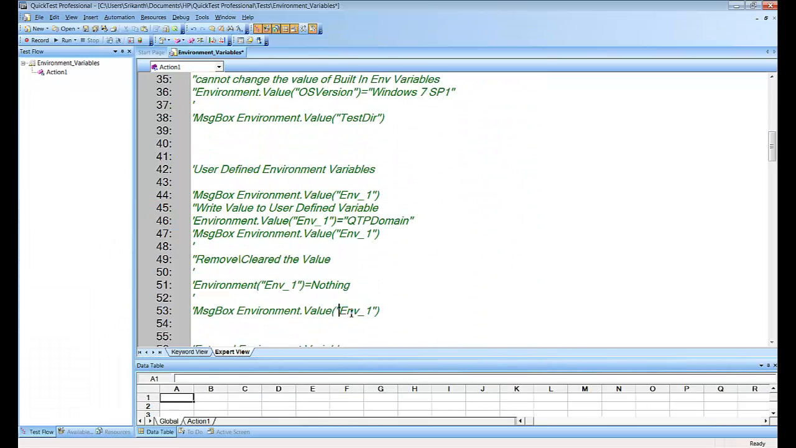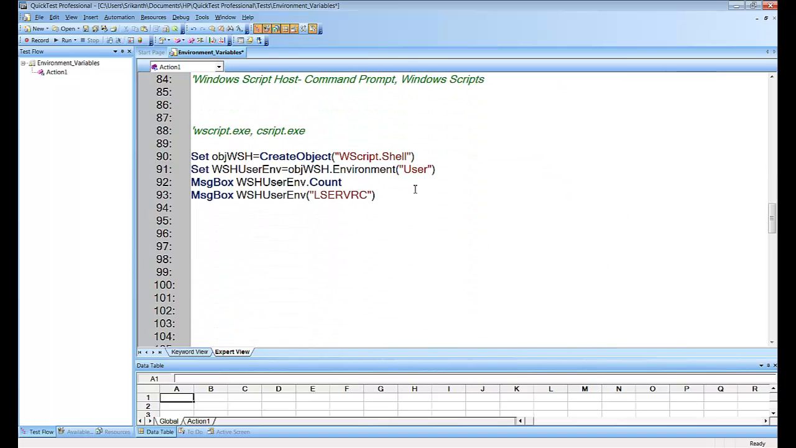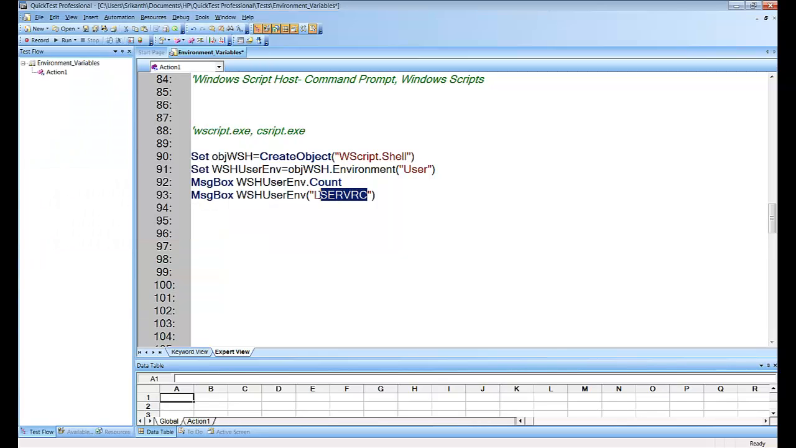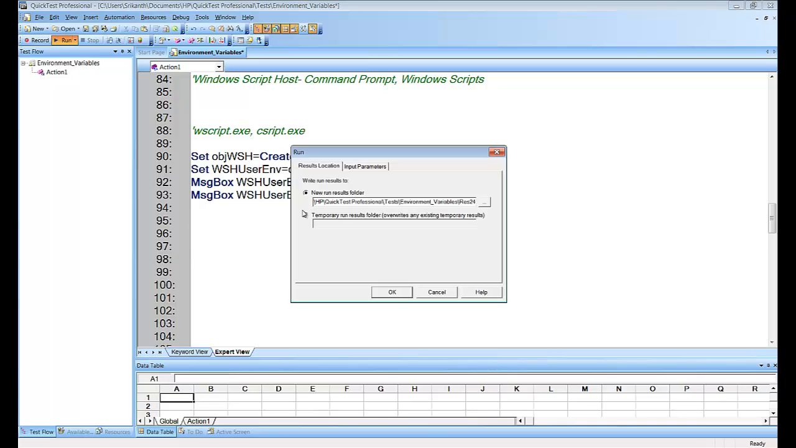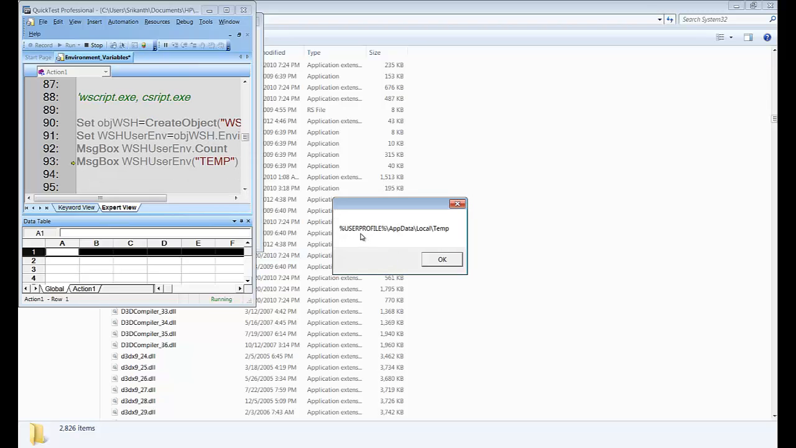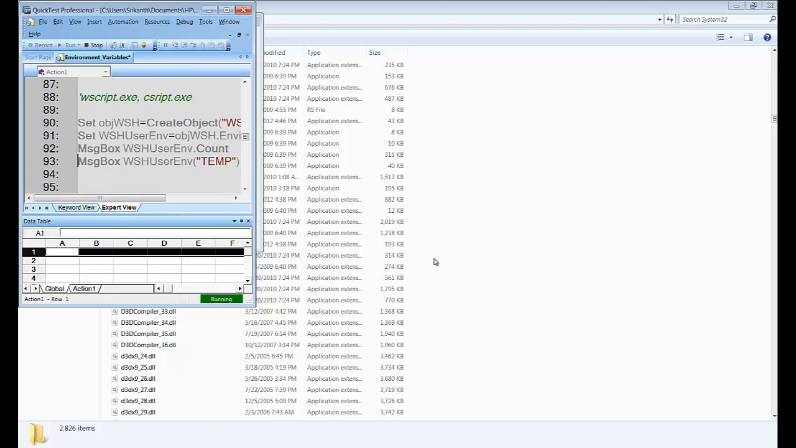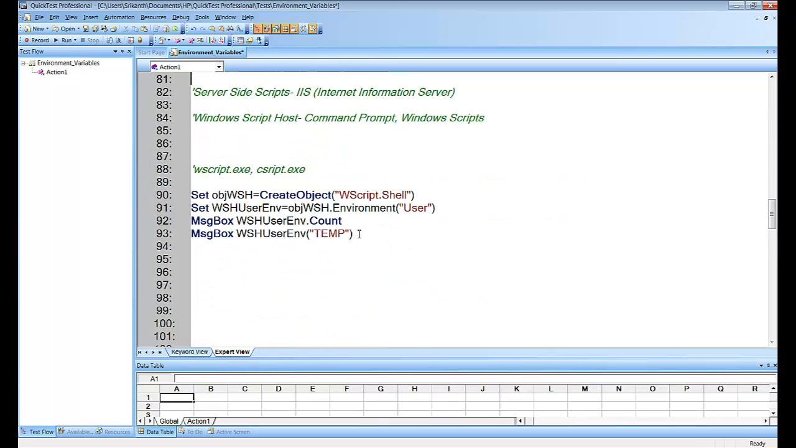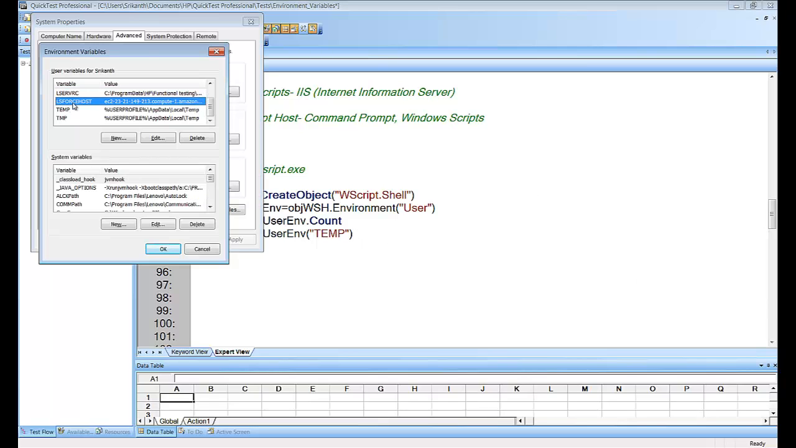So in this way, I will be able to read the user variables for my profile. I'll be able to read all these 6 variables. Let me try to read a different variable. Let me read the temp variable. Let me run the script one more time. 6. I was able to get the location of my temp directory. So in this way, I will be able to access the user variables for my profile.